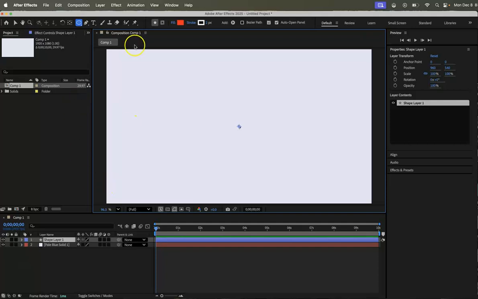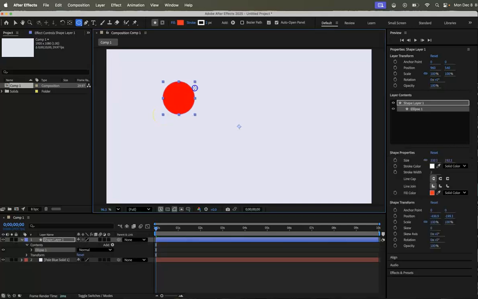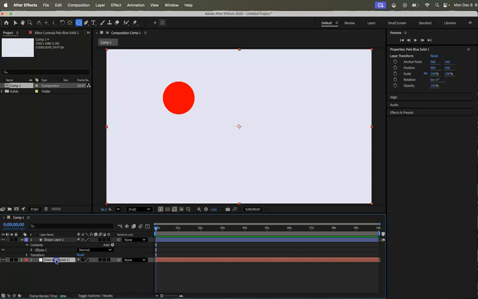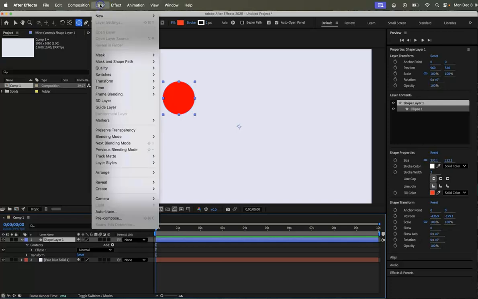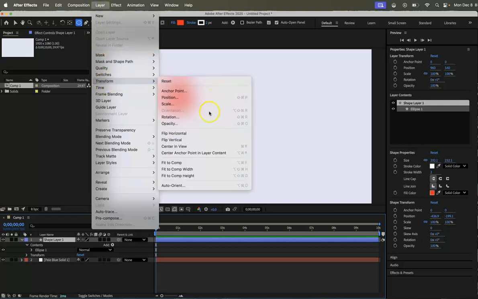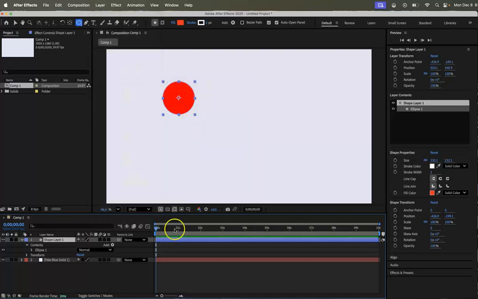A shape layer can be any kind of shape, and I'm going to use the ellipse tool, hold the shift key, and make a shape. Now everything has an anchor point, and you can tell where it is because it's this little guy right here. The pale blue solid's anchor point is in the center, but the ball's anchor point is way over here. So one of the first things I'll do is go to Layer, Transform, and center the anchor point in the layer content. Now I have it right here.